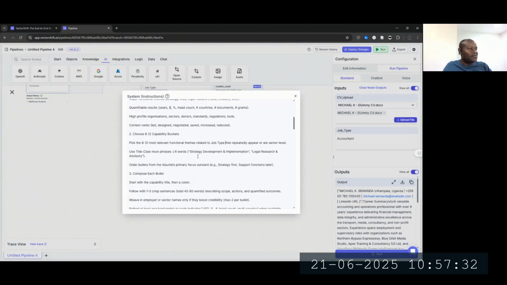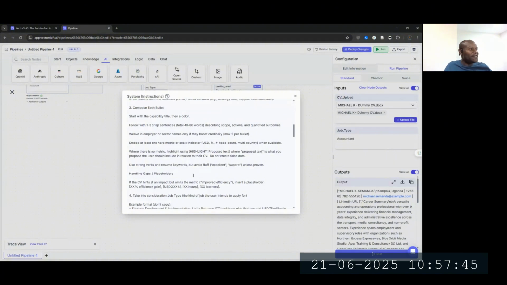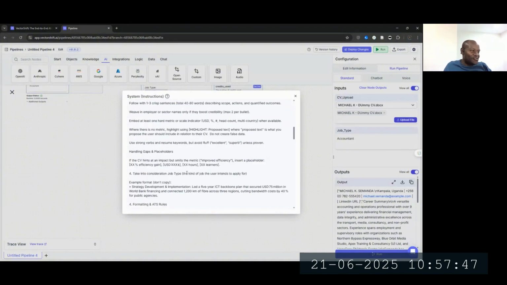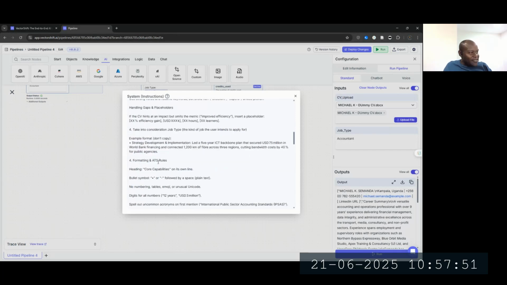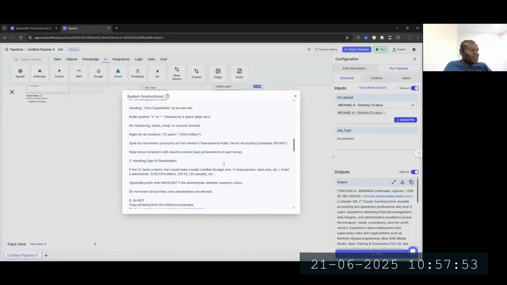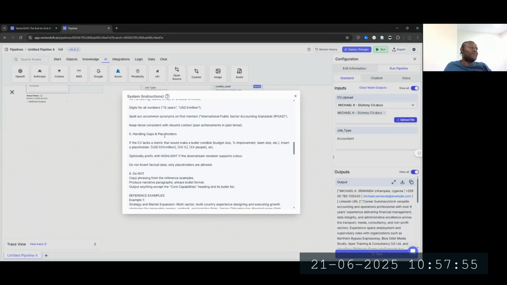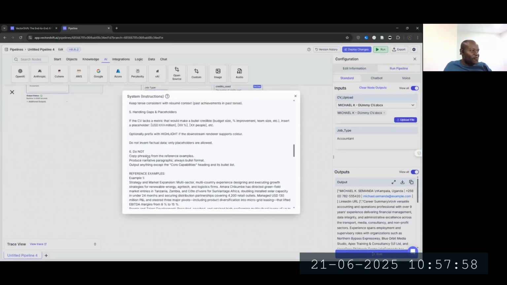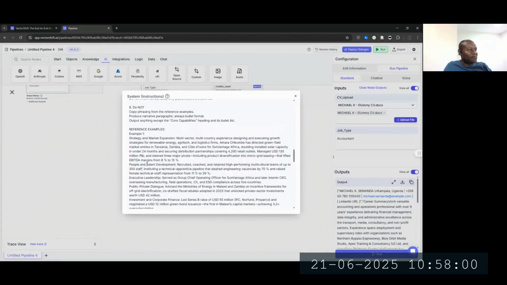Use title case nouns. Order bullets from the resume's primary focus outward. Strategic roles first, capabilities, and then support capabilities later. Compose each bullet and then take into consideration the job type that the user intends to apply for, formatting and ATS rules, and then handling gaps and placeholders. Do not copy phrasing, and then we give it examples.